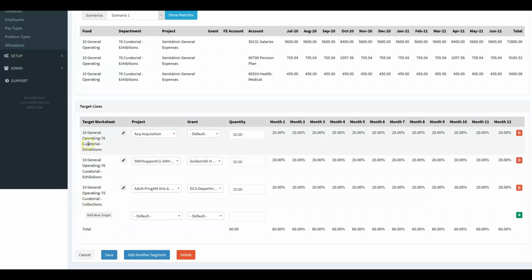20% of her compensation is going to be moved to the project called Acquisition. Another 20% of her compensation is being moved to SMH Support and to the Goldsmith Foundation grant. Yet another 20% of her compensation is being assigned to the Adult Programming Project and the DCA department. So a grand total of 60% of her compensation is going to be moved from her home department to these specific budget worksheets, projects, and grants.